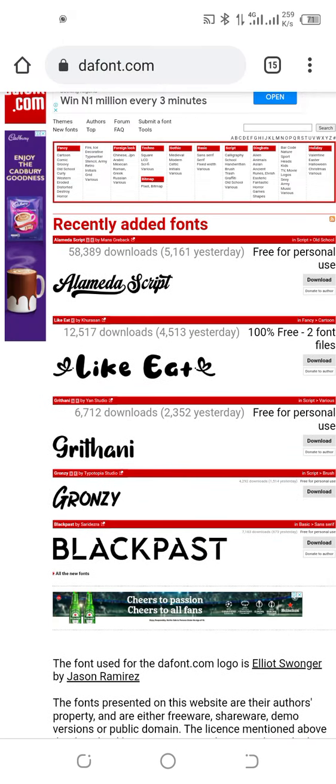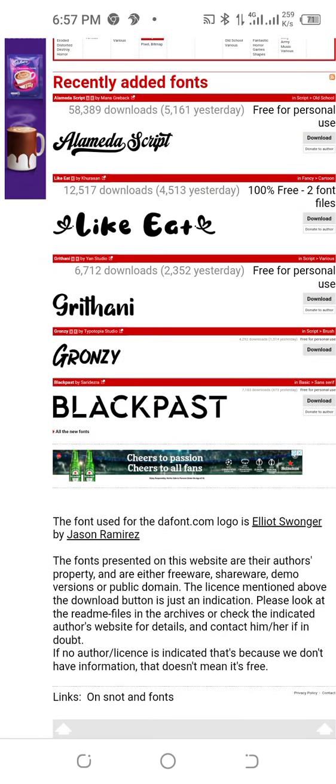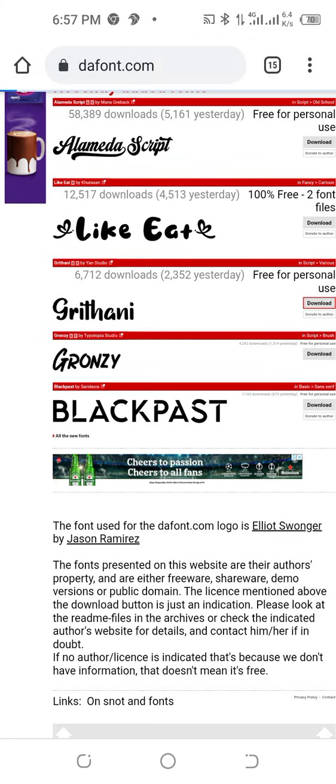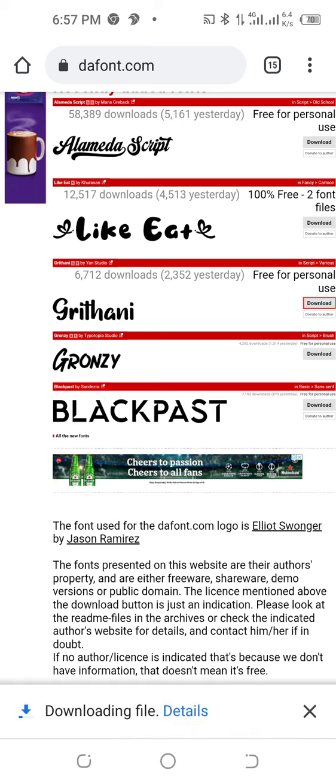Let's say, for instance, I want to download Brittany. Now, if you check the line of that Brittany, you see download. Click on the download.